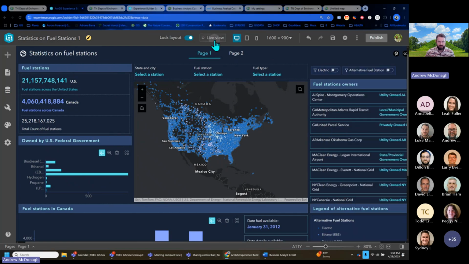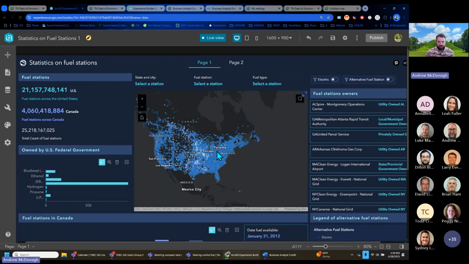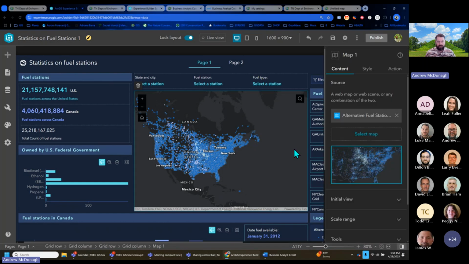You have the option to look at it live, as if you're the person doing it, or if you're not live, when you click on something, it's going to open the settings for that. So I could switch out the map. So all of that is really cool because now I can learn how to interact with these.